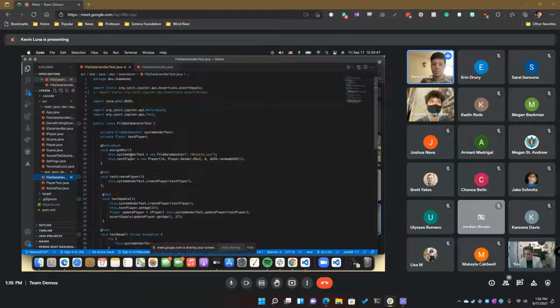But also, I want to give a big thank you to all the other teams. They don't know, but we looked at a lot of their code and it helped us a lot to structure our file data handler stuff. So I'm glad that we were able to do that.